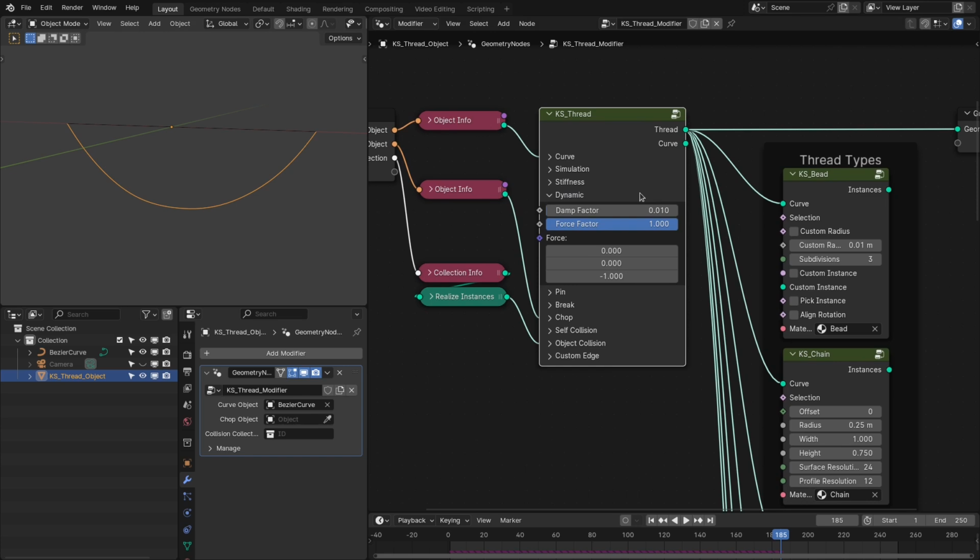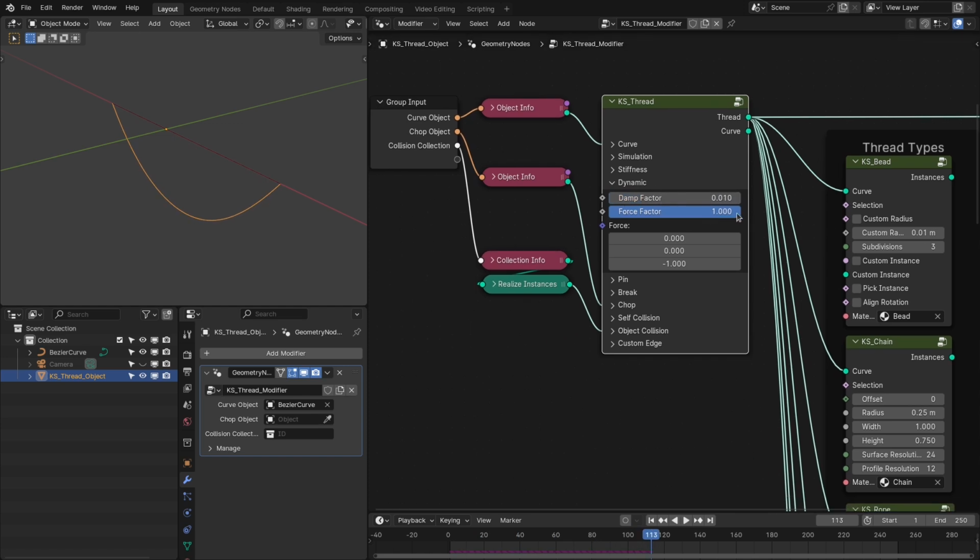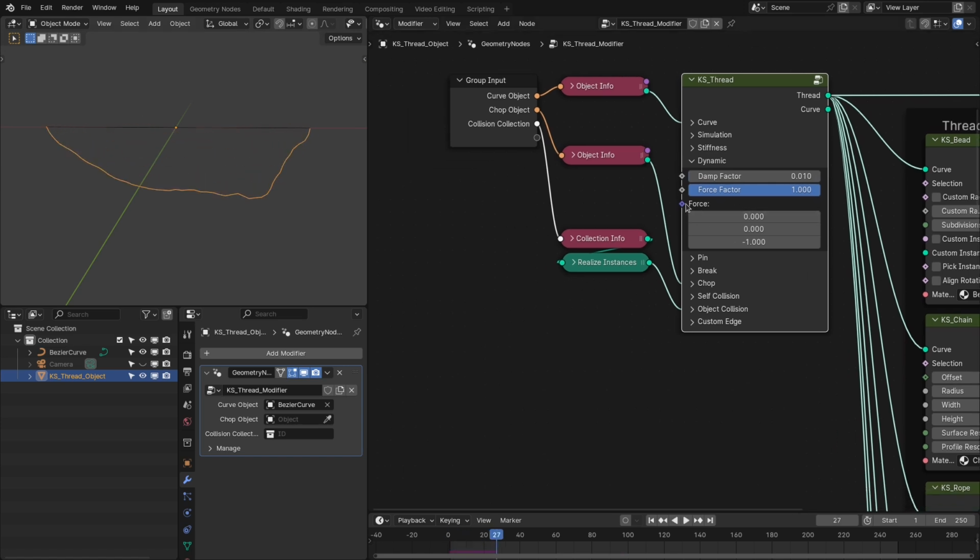Then we have the dynamic settings. So dynamic settings contain the damp factor, force factor, and the forces. Okay. So damp factor basically allows you to damp the motion of the thread. Then we have the force factor, which allows you to play with the forces, whether one is dominating or not. And here you can add multiple forces. By default, it is set for the gravity.